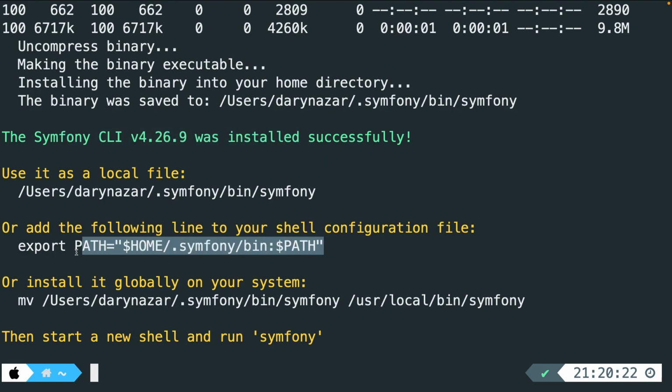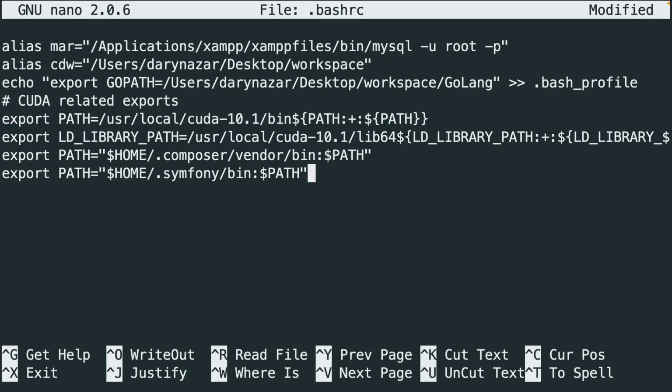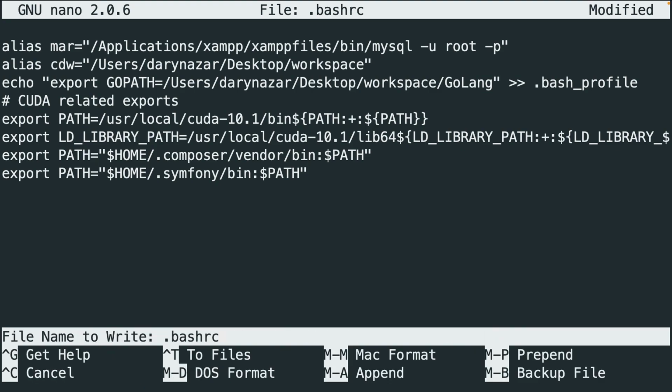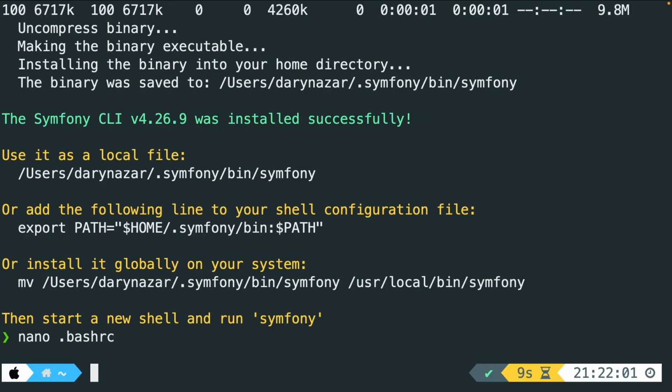Personally, I prefer to add the export inside my bashrc file. So what we can do is to basically copy this line of code that we have. Then we need to say, well, nano .bashrc, go to the bottom and paste it right here. Press Ctrl X and save it, press Y, hit enter, and we're finally ready to create our first project.